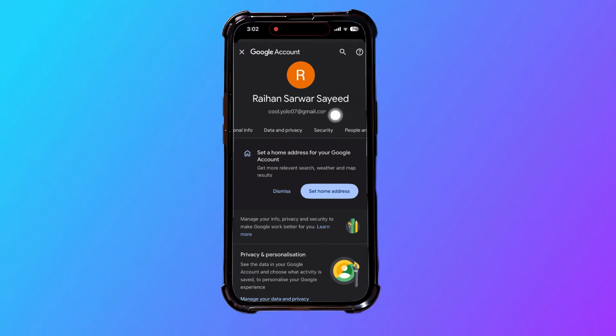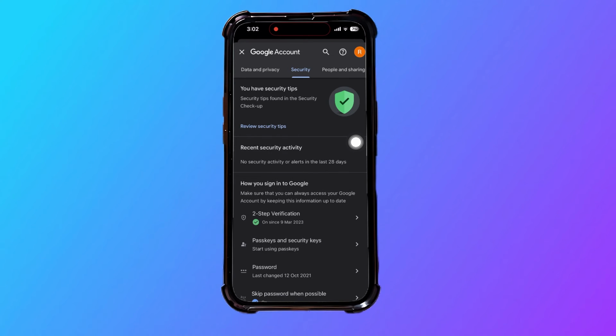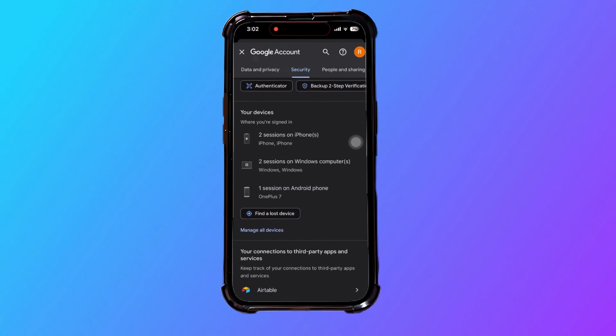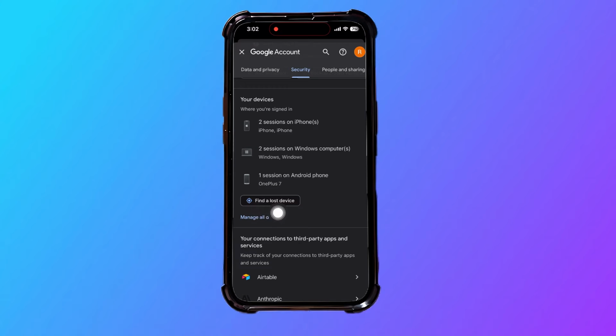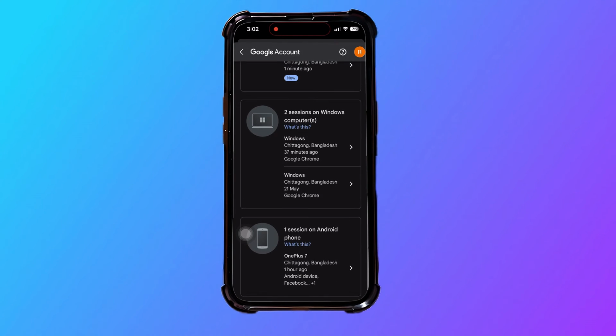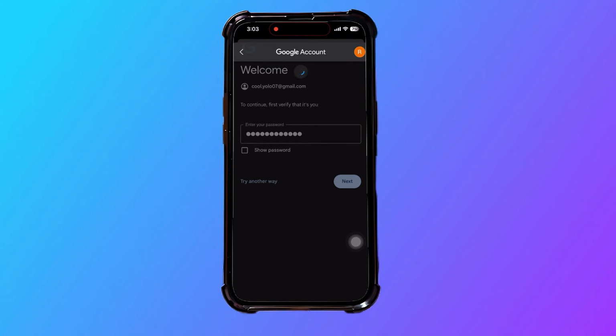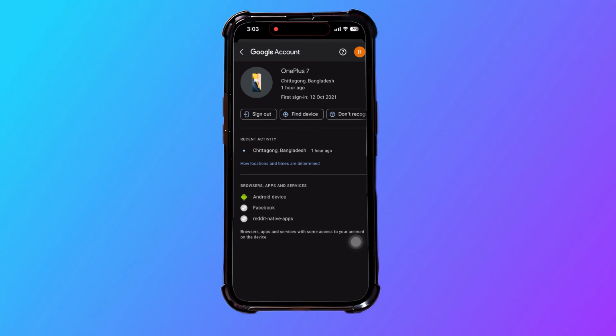Swipe left and go to the Security section. Now, you need to scroll down and find the Manage All Devices option. Tap on it, and once you're here, select the device you want to log out from. Enter your account password and tap on Next. After that, tap on Sign Out as shown.